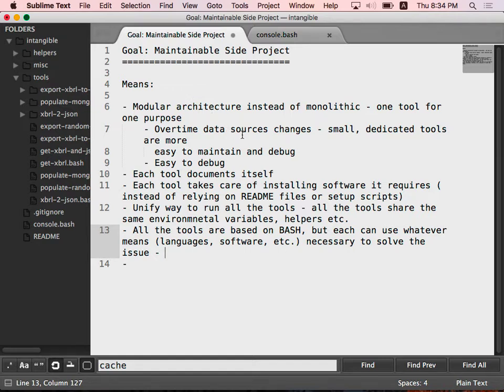In addition, each tool that I write documents itself. What it means here is that when you try to run the tool, it will explain to you how to run it. I'll show you that live in a second.